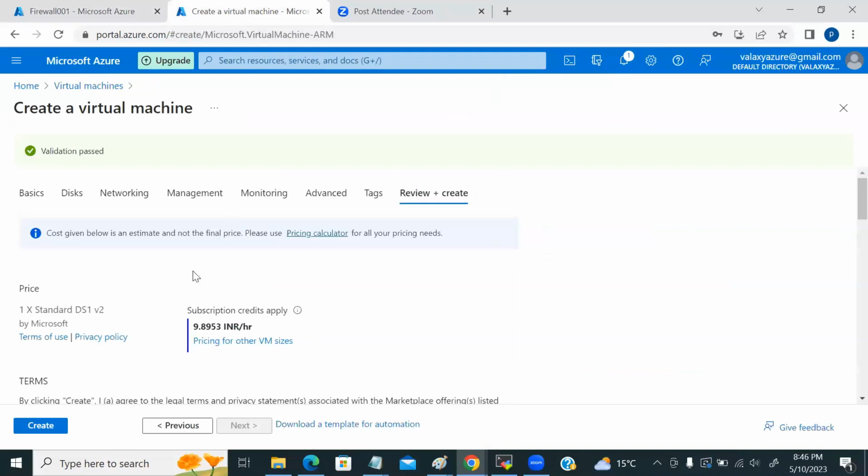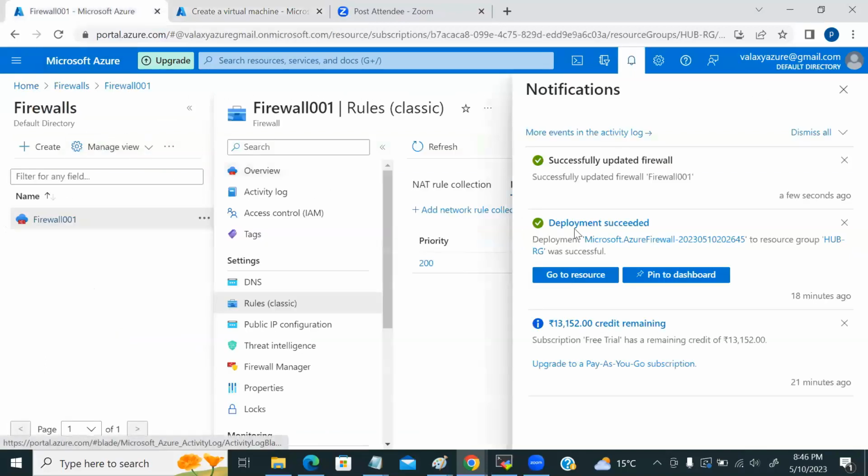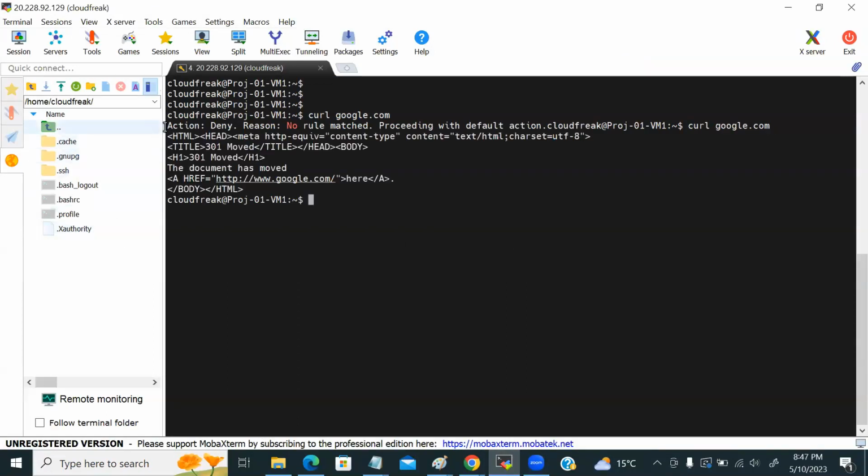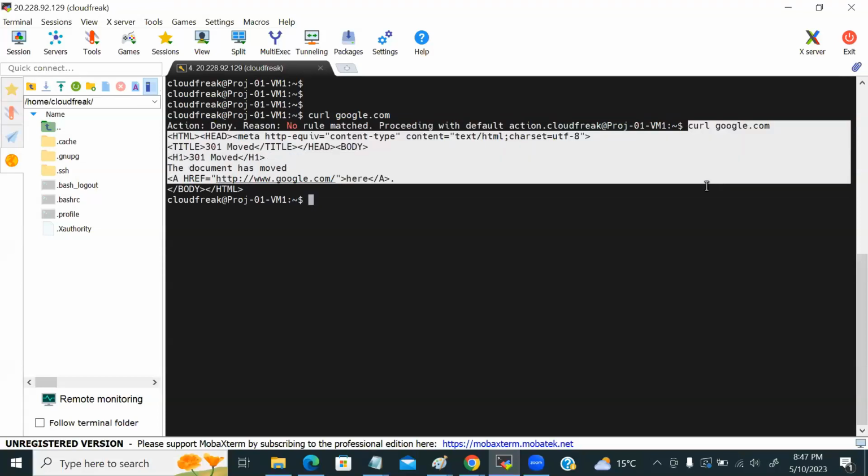Here the rule also got created. In the meantime, I'll select this create virtual machine button and let it create. So now the rule is applied. I'll go to the Linux machine and try to access. Now, if you see, we are able to access the internet. Previously, we could not access the internet because it did not find any rule. But now I can access the internet from this VM.